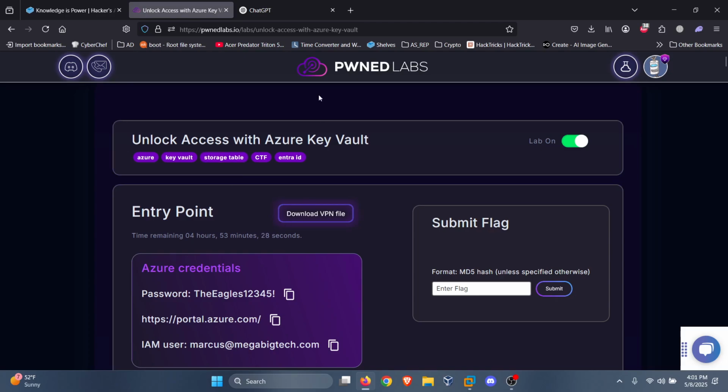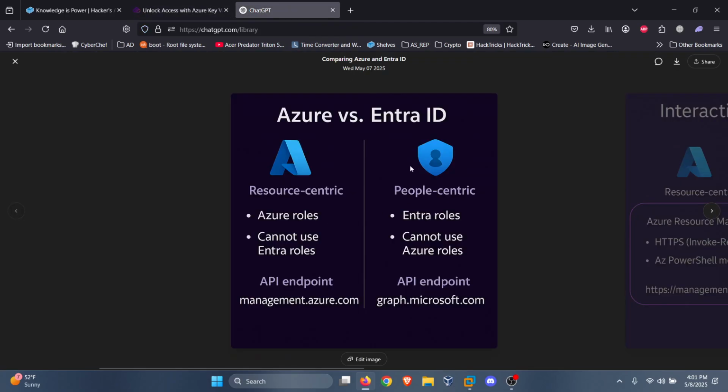The first thing that I want to explain is Azure versus Entra ID. When you're enumerating your Azure roles, these roles are basically for resources in Azure. Having Azure roles does not mean you can access things in Entra ID. Same the other way around: if you have Entra roles, you wouldn't be able to access Azure resources. So it's good to enumerate both types of roles.